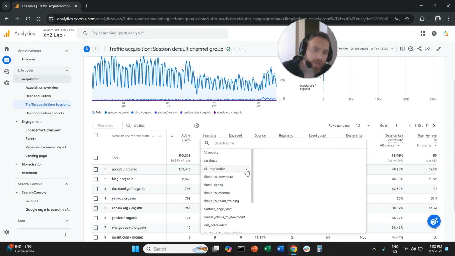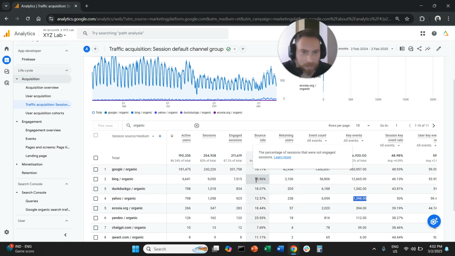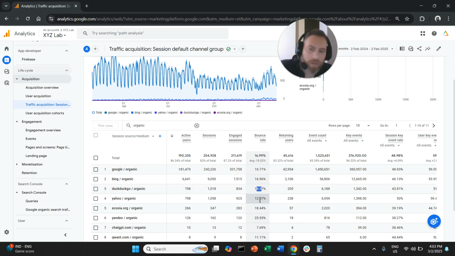Why am I saying this? Because sometimes there may be a case that all the conversions are coming from Google, and maybe, yes, Bing is driving a little bit of traffic, Yahoo is driving traffic, but they are not really converting, which means that maybe the quality of traffic is not on par with Google search. So you can examine key events and the key event rate, essentially conversions and conversion rate, or you can look into qualitative data. For example, the bounce rate is a good metric to have a look at. If the bounce rate is on par for all the different organic sources, it means that the quality of traffic is pretty much the same.